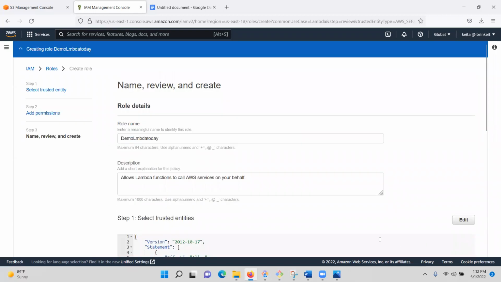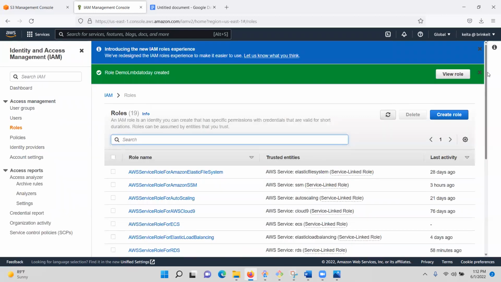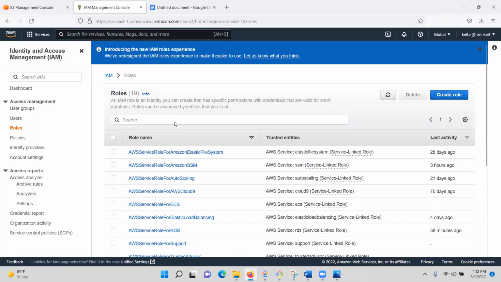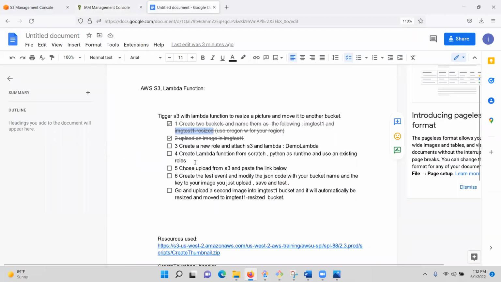So yeah, the policy has been created, okay? Now, let's go back to our assignment and see how much progress we are making. So now we already accomplished that too. We already created a new role and attached it. So now let's go and create a Lambda function from scratch.